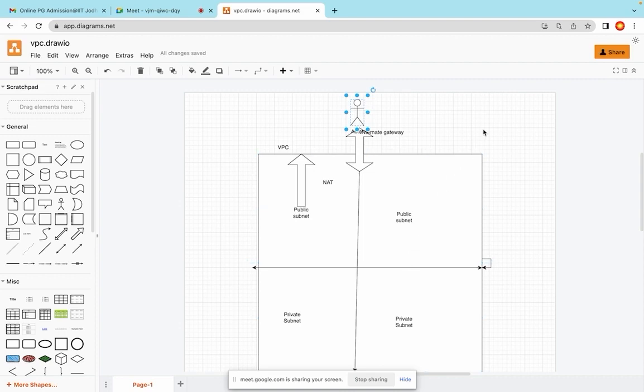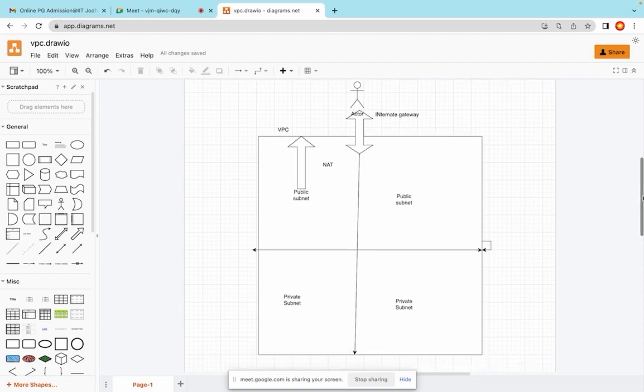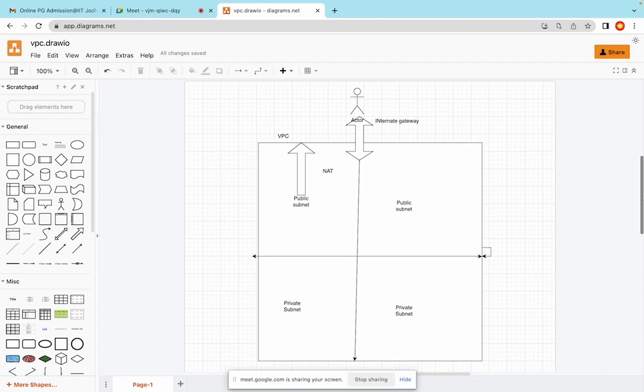EC2 will be inside the VPC, which is a private cloud, and we have multiple instances of EC2, and it will be divided, means each instance will not interact with each other, by subnet. The division will be correct.